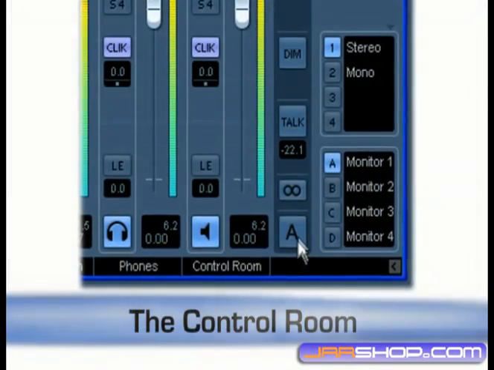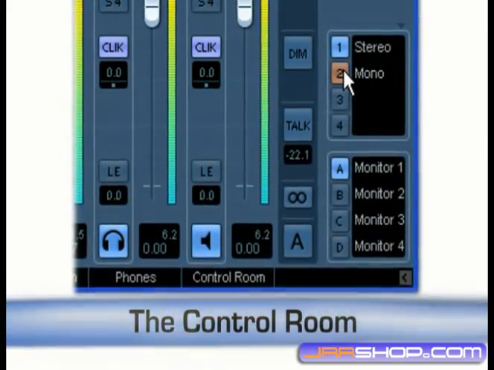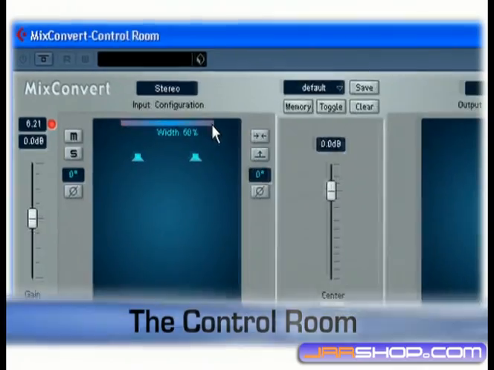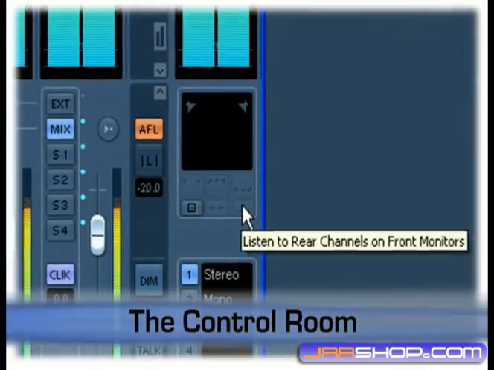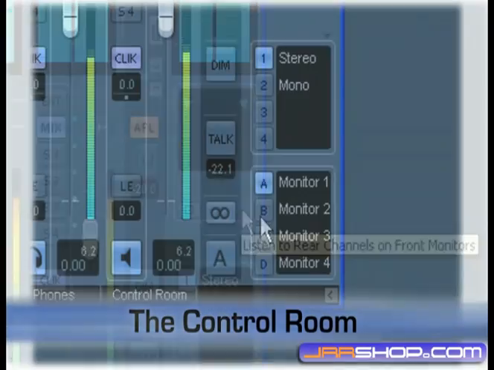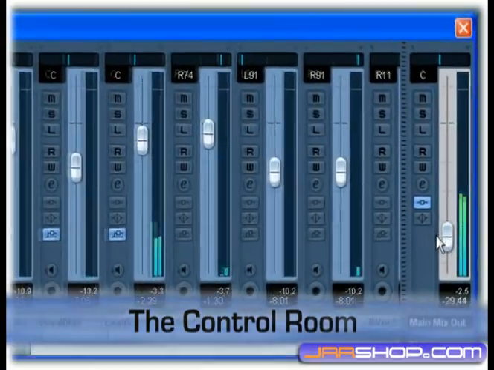Four user-definable monitor setups allow for quick switching between monitor systems, including foldback, and convenient solo functionality for surround setups, such as solo to center or back to front. These are completely separate buses, leaving the main mix output untouched.